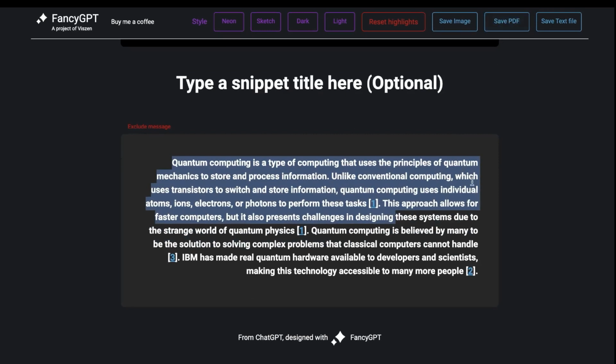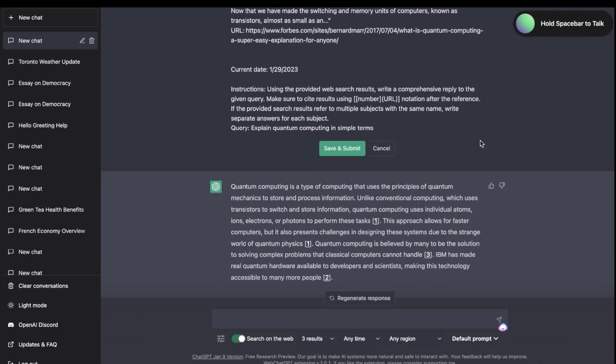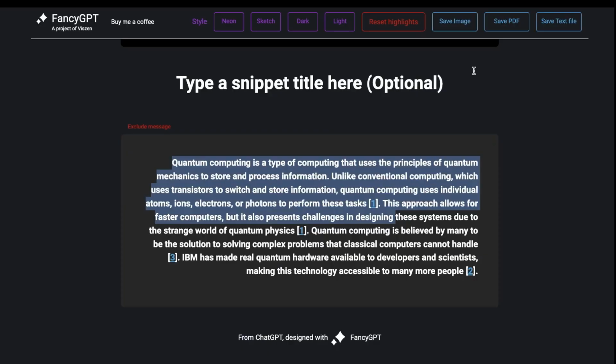Again, this is the FancyGPT version, and this is the original version here. If you would like to, you can save it as an image, you can save it as a PDF, or you can save it as a text file.